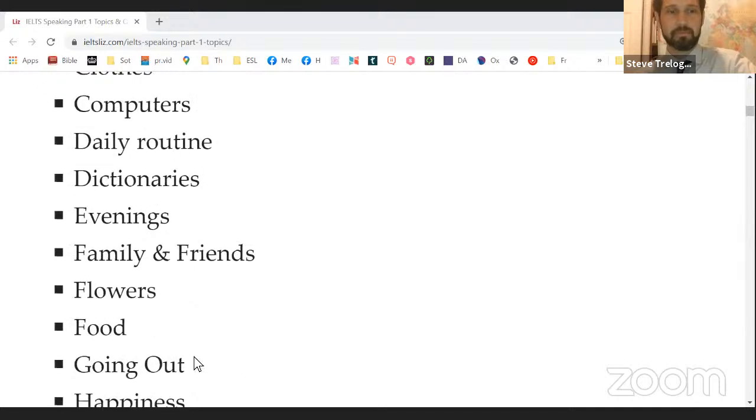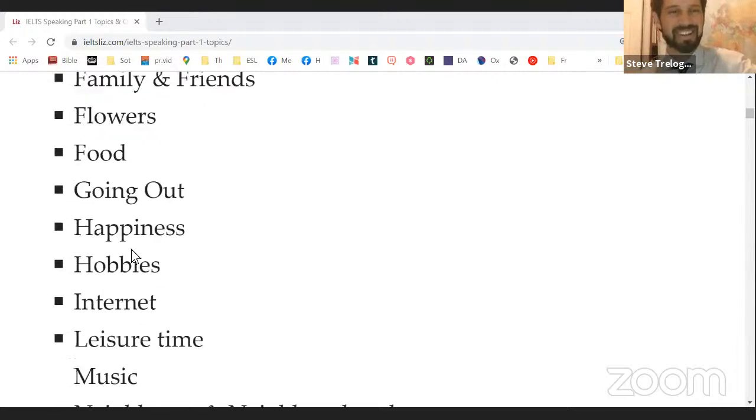Dictionaries, that's an unusual one. So do you use a dictionary to check English words, what they mean? Do they help you? Evenings, what do you do in the evening? Family and friends, flowers, food, going out. That means like going to a restaurant or something, usually in the evening, to relax with friends.